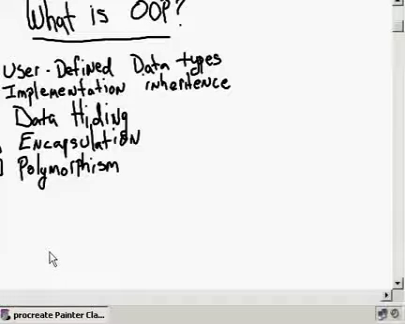Now, what defines an object-oriented programming language? Well, there are these 5 characteristics that a language must meet in order to be considered and classified as object-oriented. The first thing that you have to be allowed to do is work with user-defined data types. User-defined data types allow you, the programmer, to come up with your own data types.